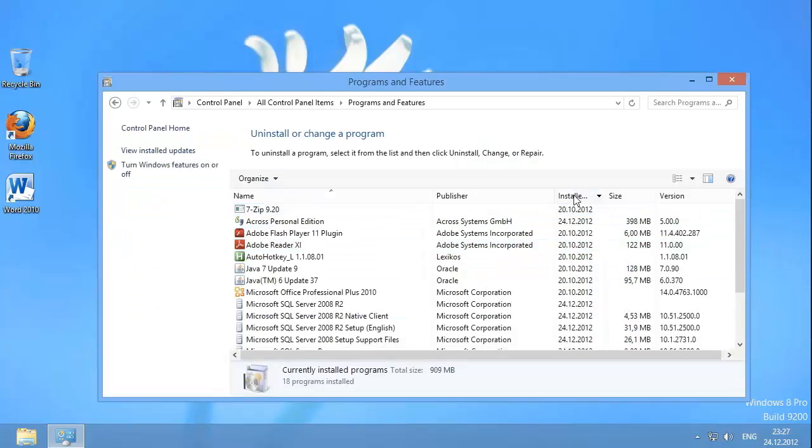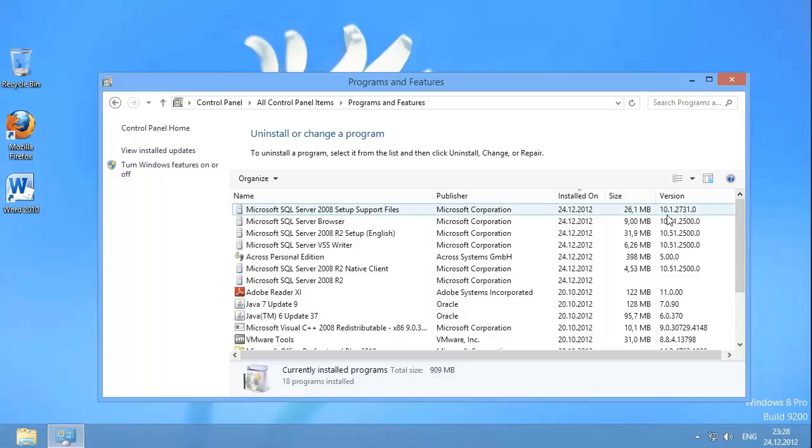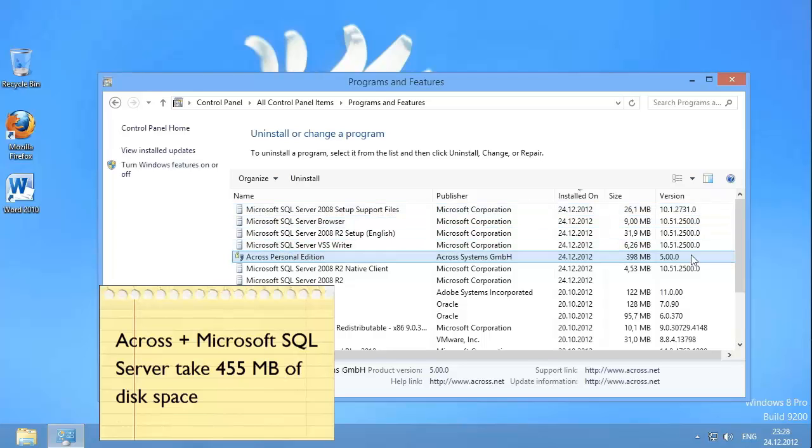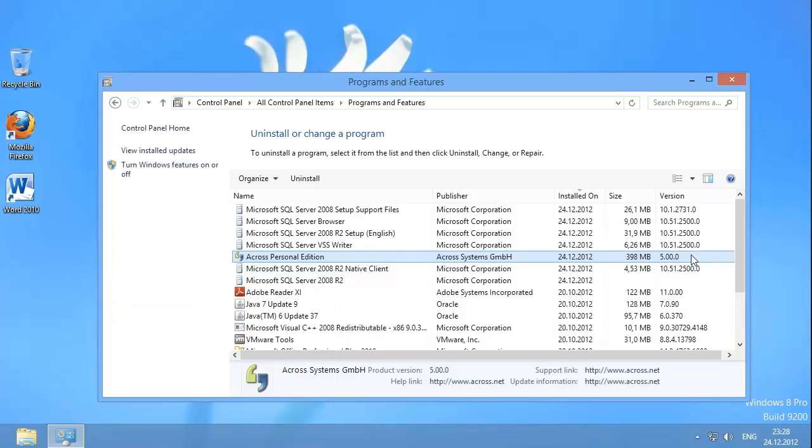And let's sort by installation dates. So we can see that Acros itself was installed, and it's about 400 megabytes of data. And then there are six Microsoft SQL Server items that consume in total about 50 megabytes. So in total it's 450. And this means that there's more than 3 gigabytes of unaccounted for disk space.